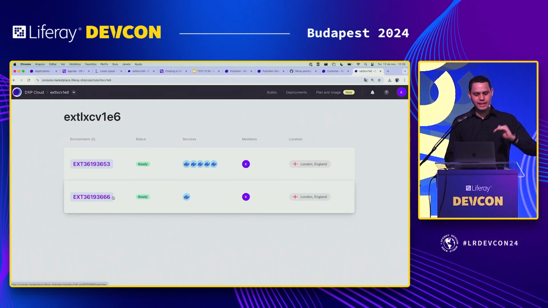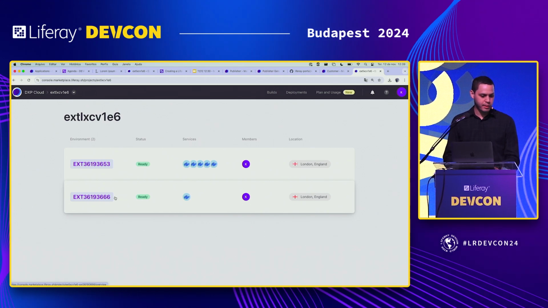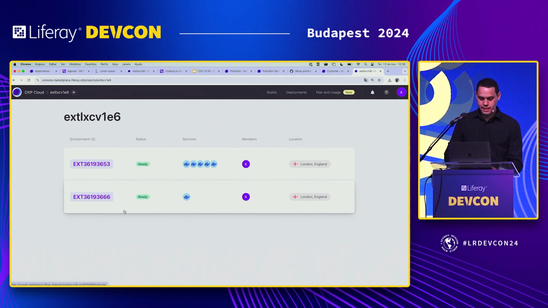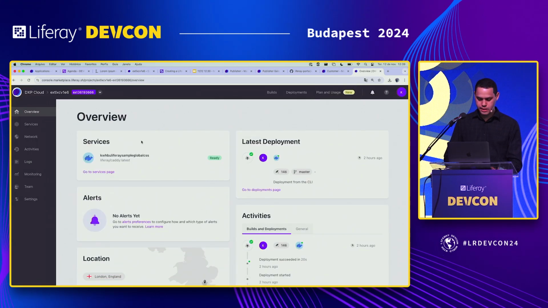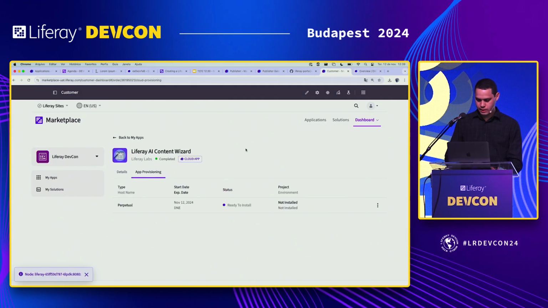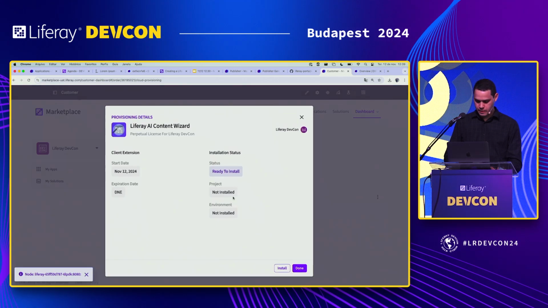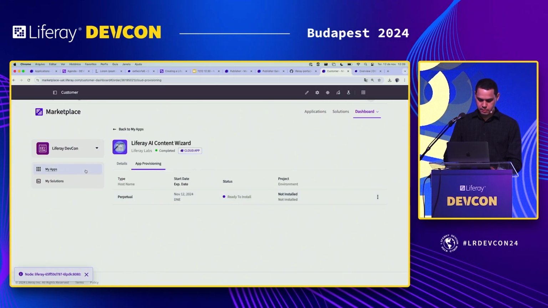But for example, here I have these client extension environments. So I want to make the installation of the app inside this environment in here. So as you can see, I just have one service that is running. So let's go back to Marketplace. So let me go back to here.